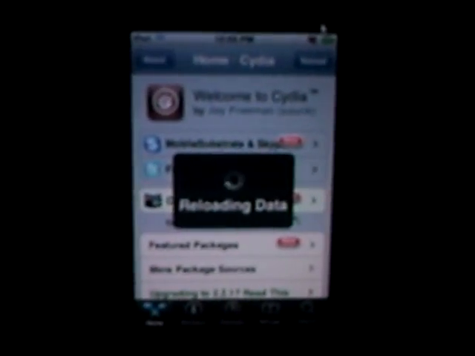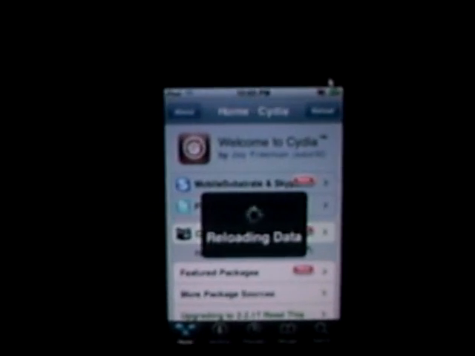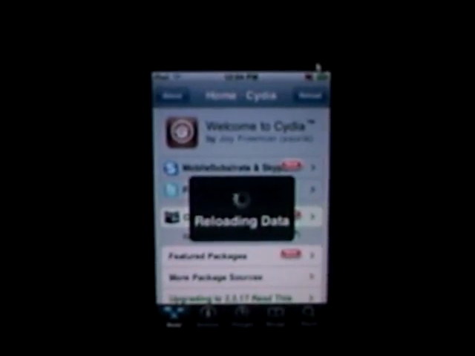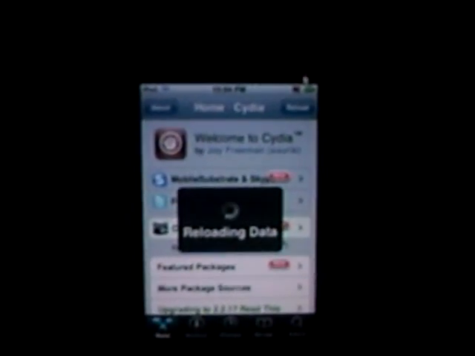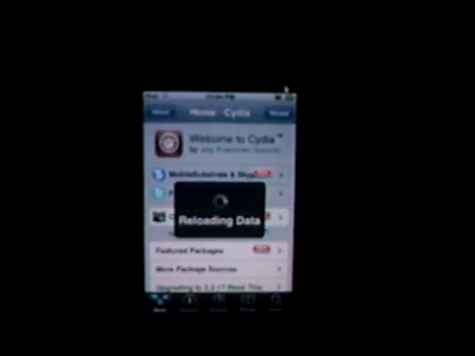Okay, you're just gonna have to download one thing. No source involved. So you want that? Let it reload the data here. Okay, now you're gonna go to search, and you're gonna search Cydia delete. And you'll see it right here, Cydia delete. Then you're gonna install that.